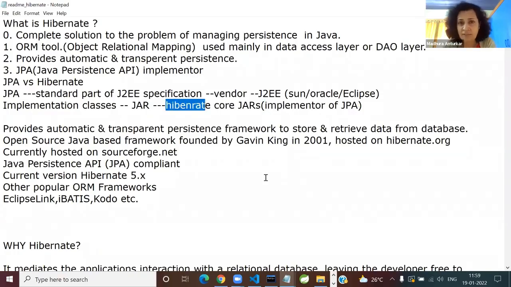Somebody was asking me, Kunal. I mean, like I said, there's nothing to be sorry about. He was saying he's got some version 5.4.18 or something. I'll look into it later. So the point is that the Hibernate core jar basically contains the implementation classes.